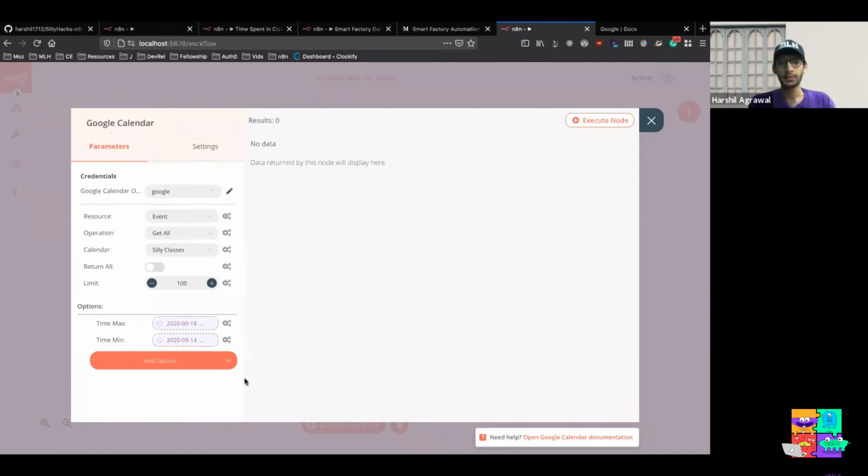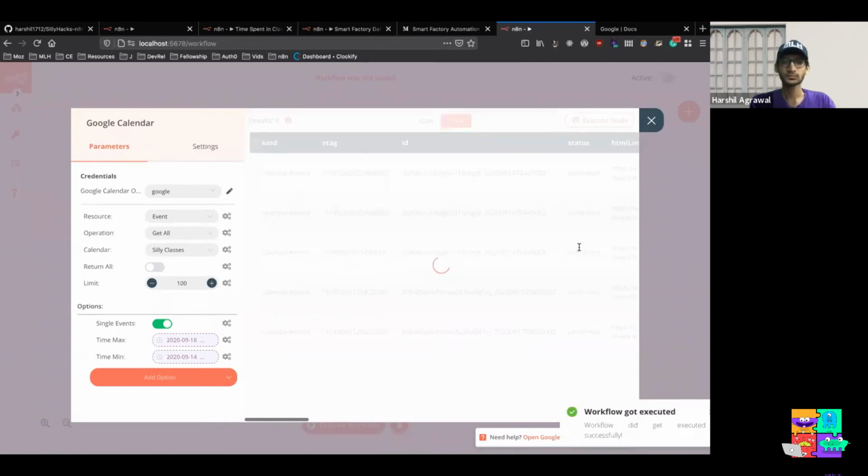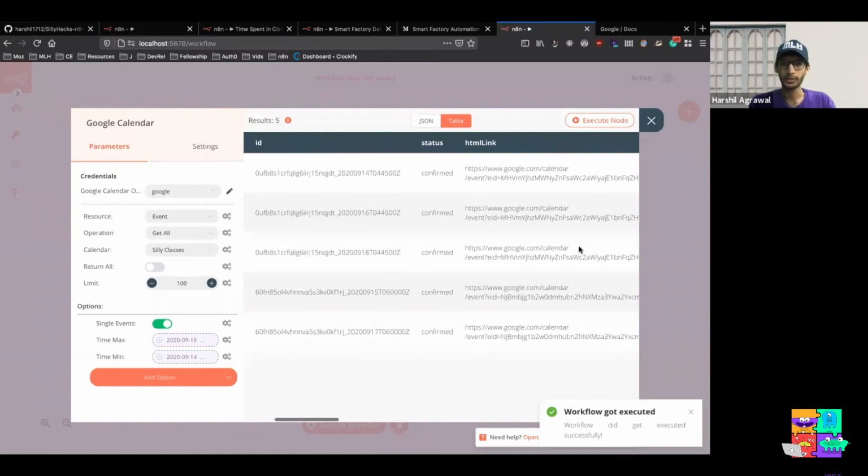Now, another important parameter that you want to set is single events. I'll set this to true. So what this does is this basically gets all the events that were in this time period. And also, if you have recurring classes, if you have a class that is repeating each day, this will get the classes for each and every day. So let's execute this. And you see that I now have the information of all my classes.